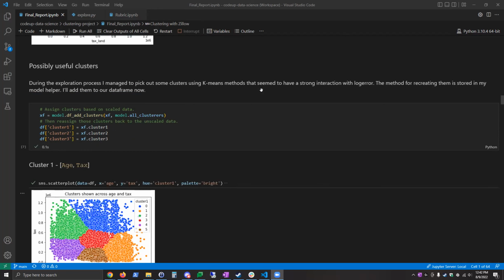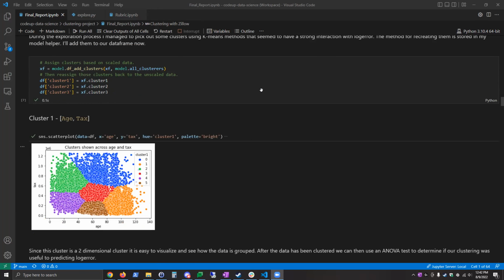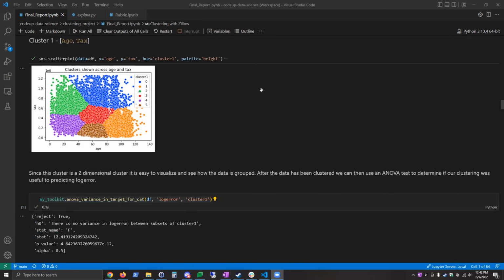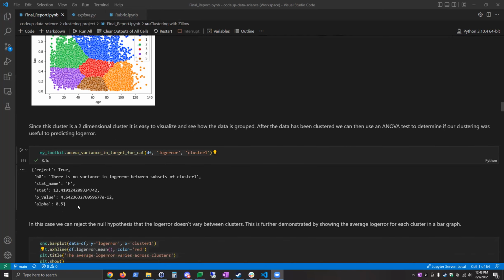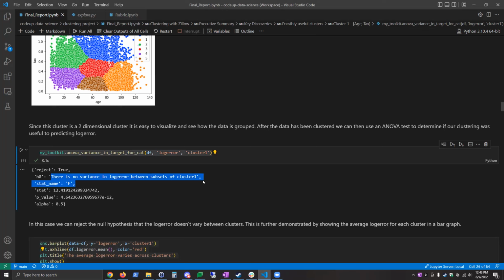The first cluster that I went to was a 2-feature cluster against the age of a property and its overall tax value. And I can show you how those clusters look when they plot against each other. With an ANOVA test, we're able to actually reject the null hypothesis that there's no variance.